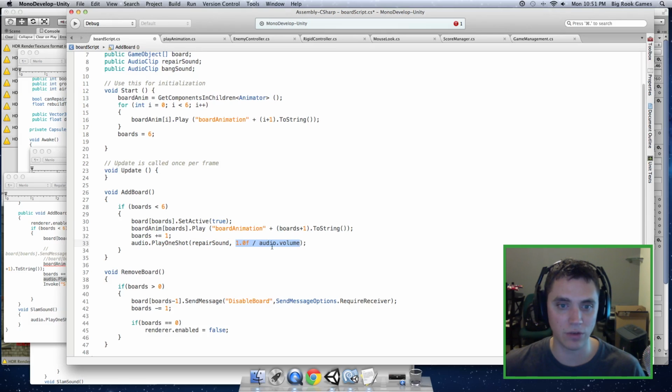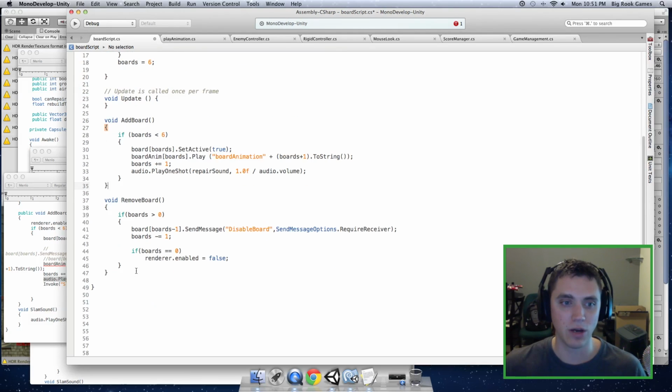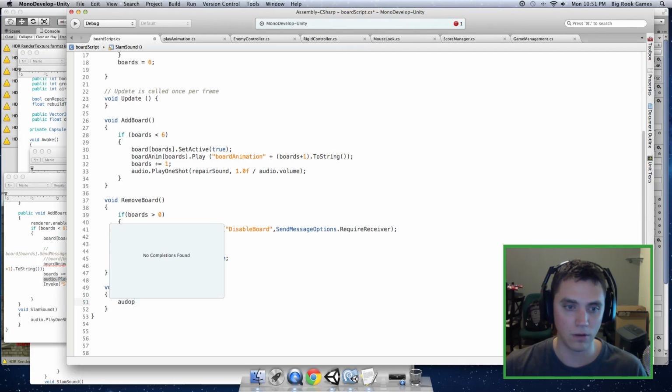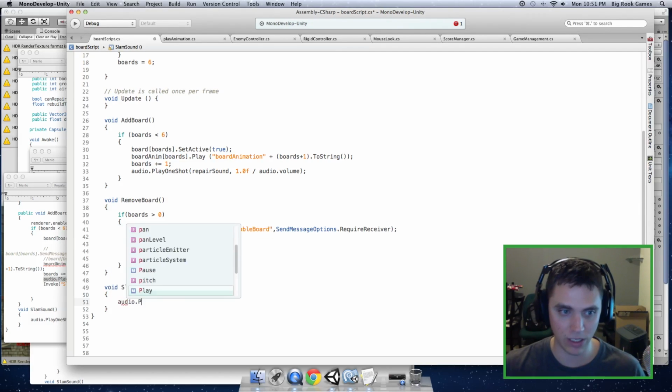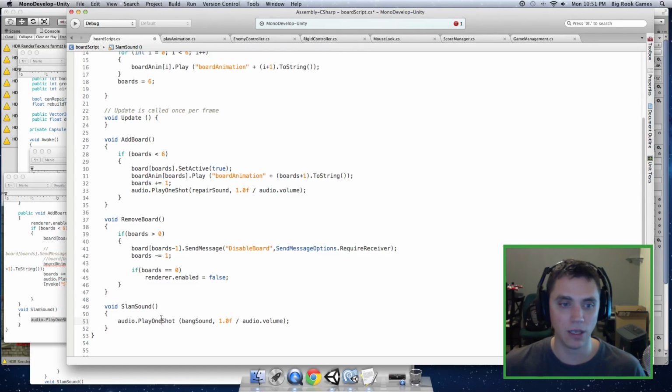It shows the volume here. So that'll play each time a board gets added to the wall. And for the second sound we want to wait about a second into the animation before playing the sound. So I am going to create a new function, void SlamSound, and this is where we will play the bang sound here. And the reason I put it in its own function is because I need to use the function Invoke, which you can run a function and then it takes a variable that you can tell it how long to wait until that function runs.